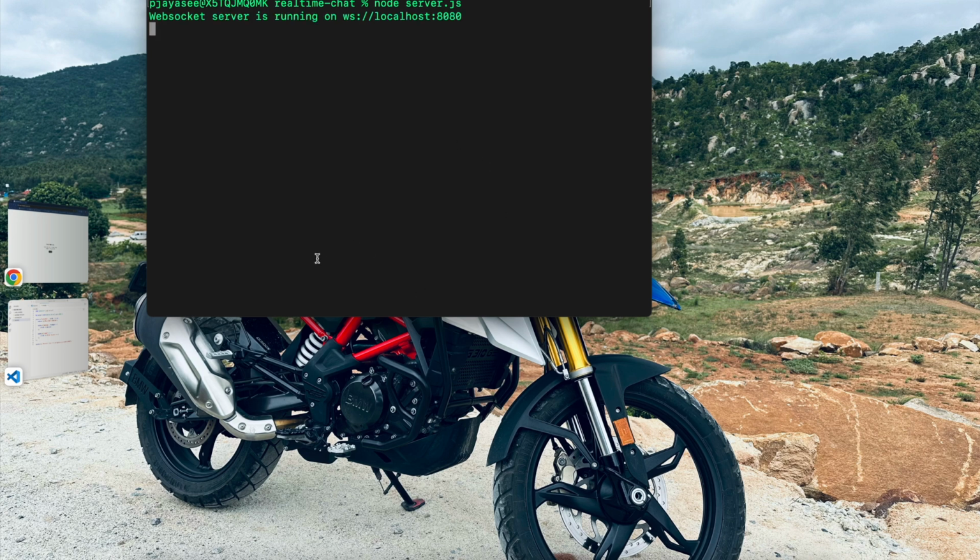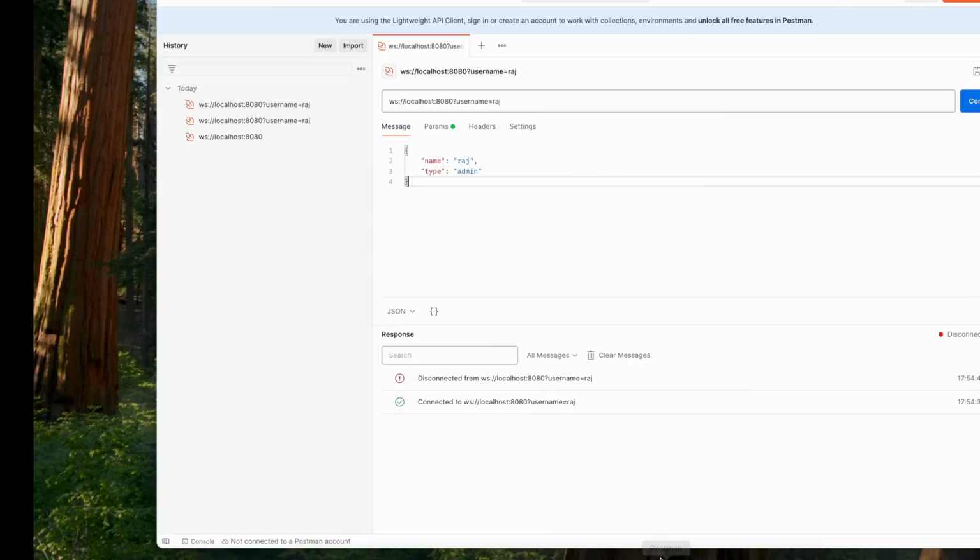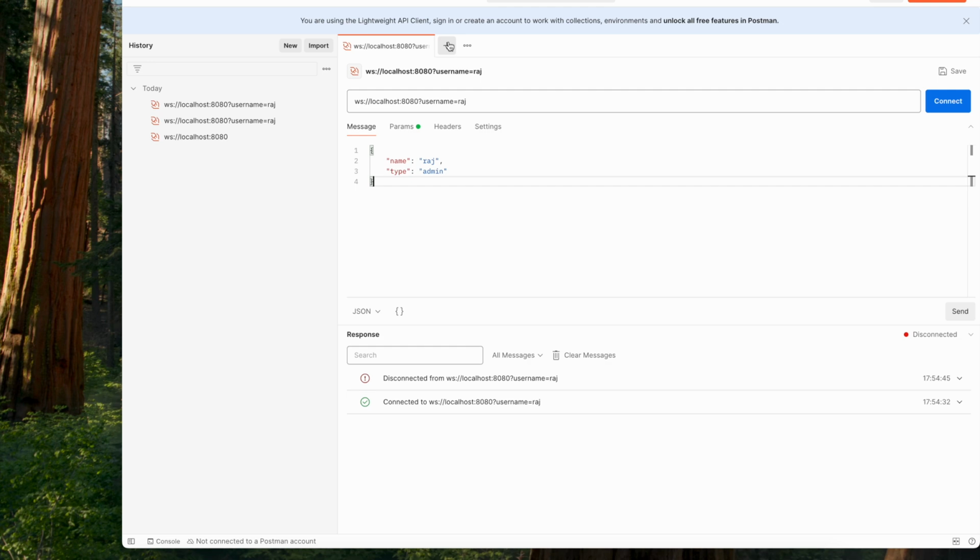Now we're going to quickly check if we are able to connect to it, and I'm going to use Postman for it.